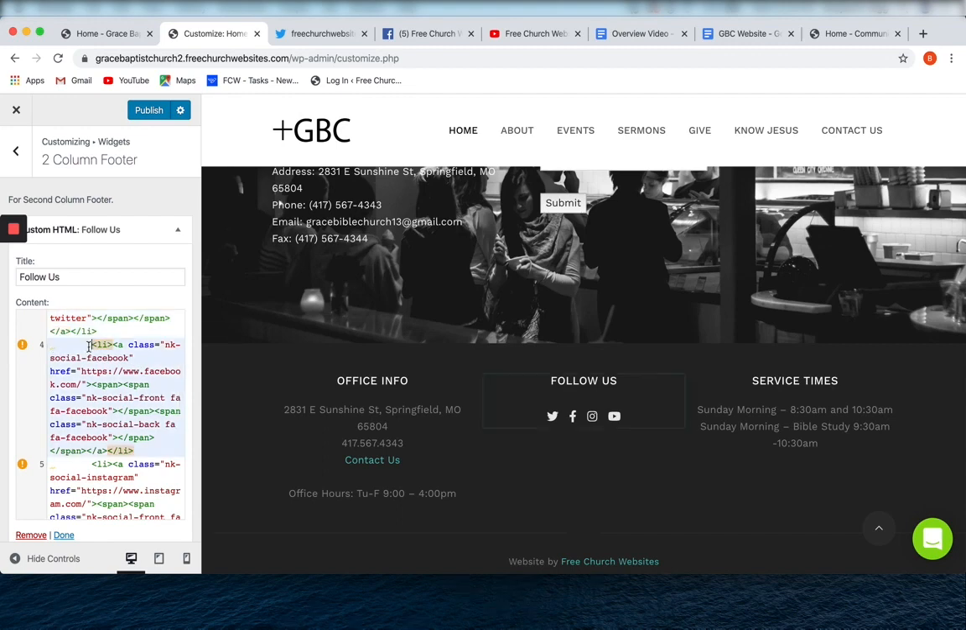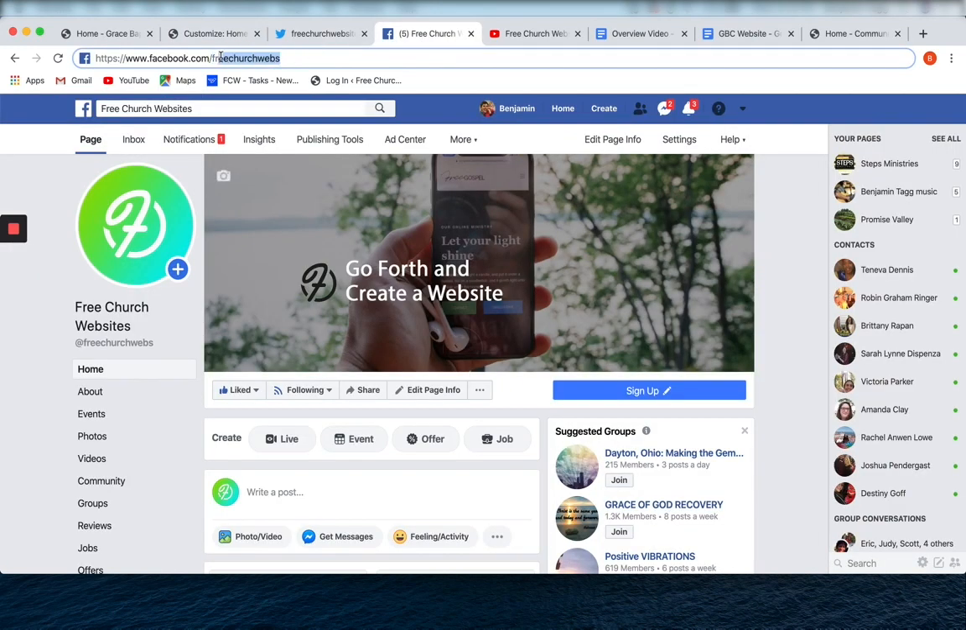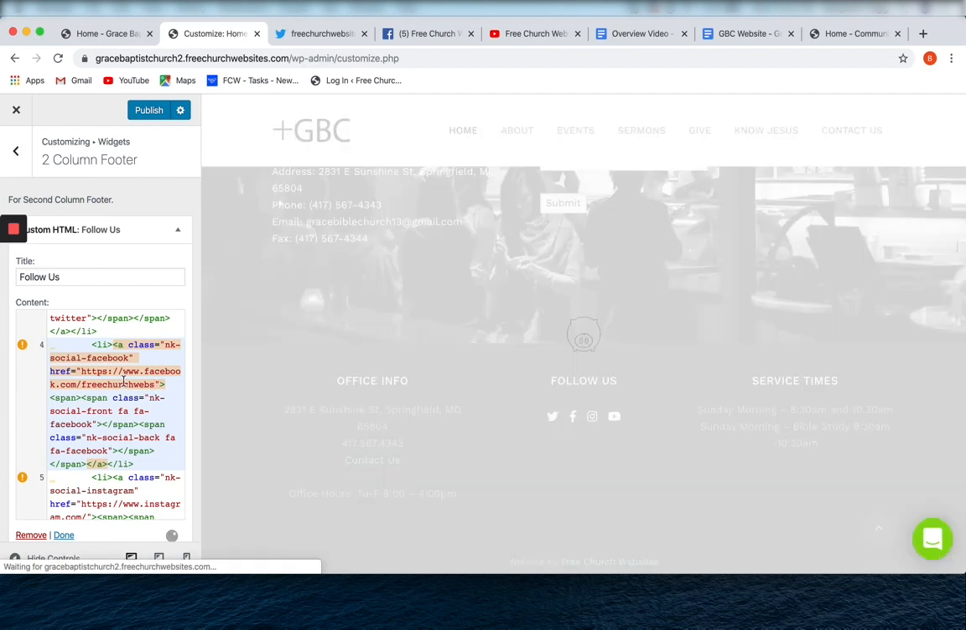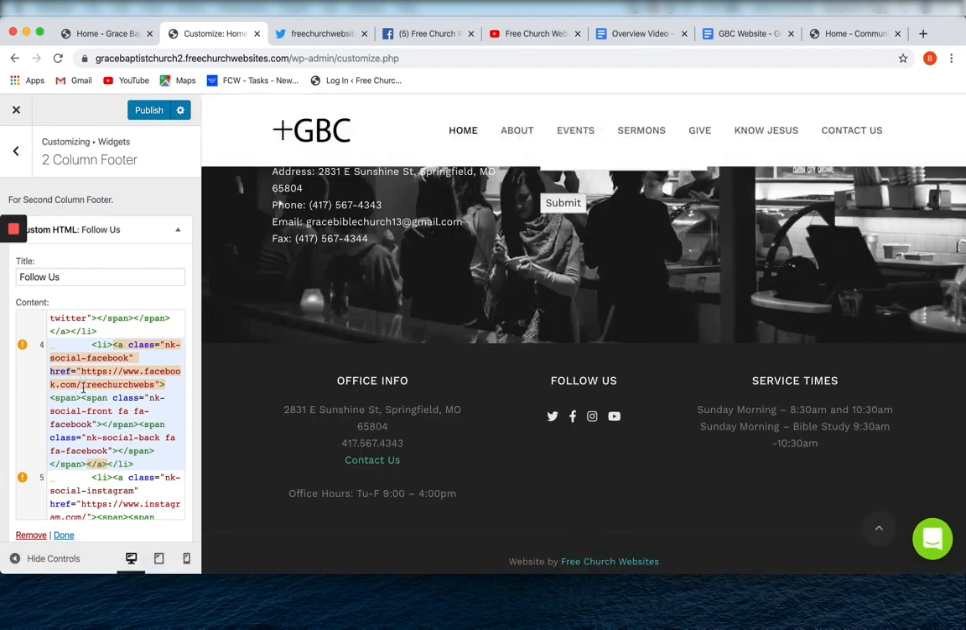Now I'm going to go down to the Facebook and do the same thing. Facebook is the second one, and I'm going to look to the href, it says facebook.com, and I am going to grab this part and paste it in there. Make sure that it comes after this slash and inside these two quotes.